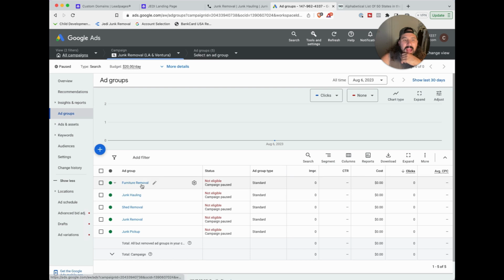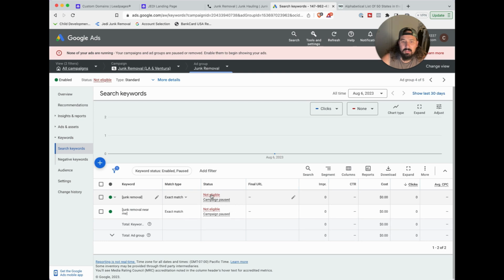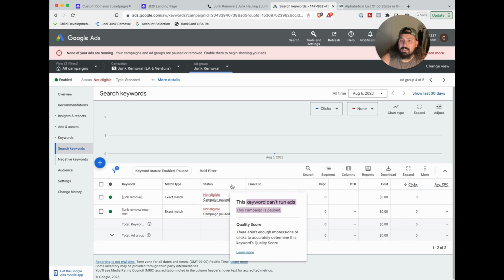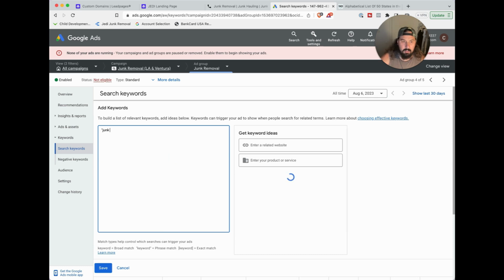So now, here's what I wanted to show you guys. In each ad group, we're going to go into an ad group. So let's just go into junk removal. We have the keywords. Don't worry about the not eligible. Once the ads are running, we'll start getting clicks. But let's add a keyword real quick.